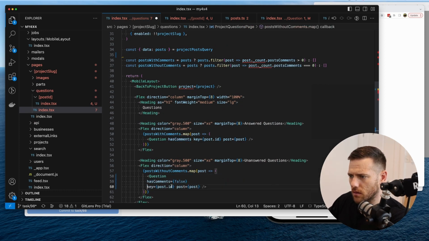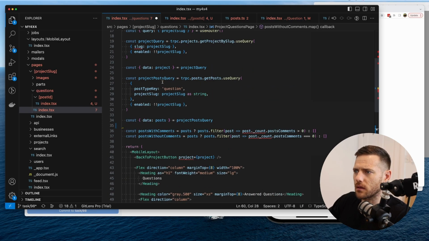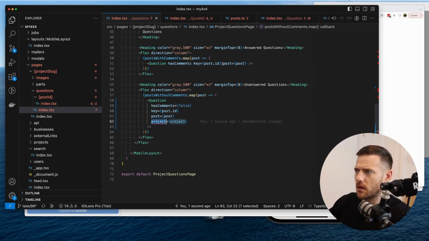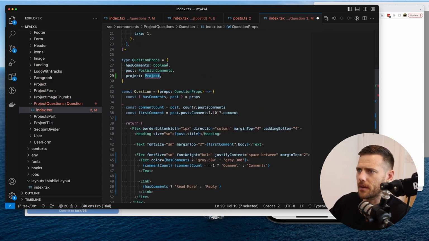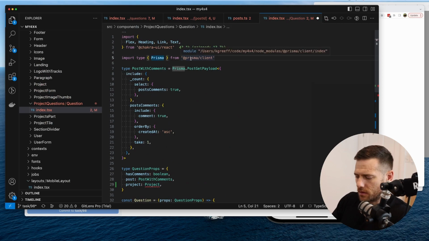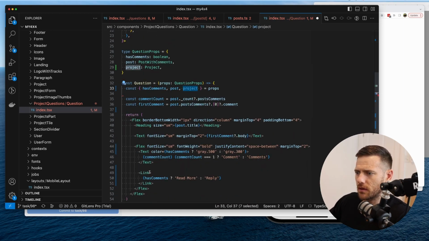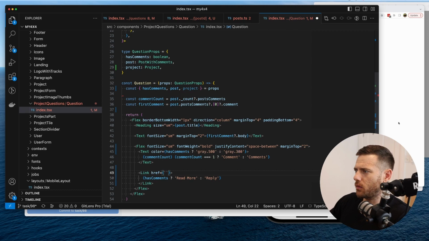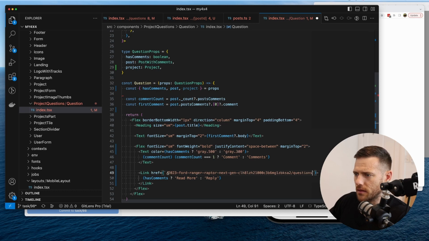All right, and we're going to pass in the project, which we have here. So we're going to pass in project, and then inside the question, we're going to have this, and we're going to just say project. So we can import the project type. Okay, and then we're going to say here. Okay, so now what we can do is when we say the link, we're going to say href. And the link where we want to take them to looks like this. So this is the slug.